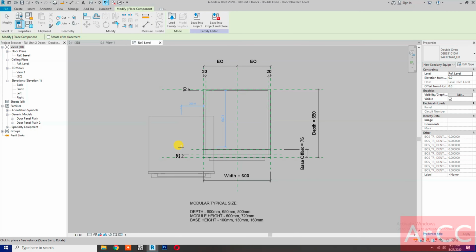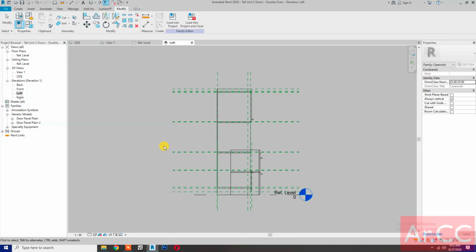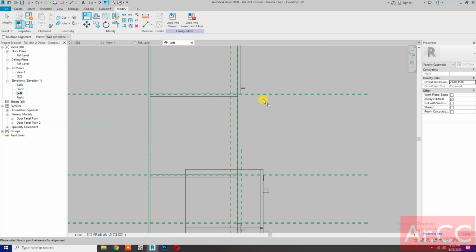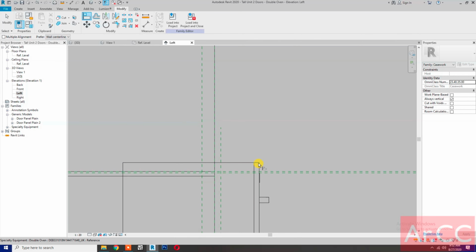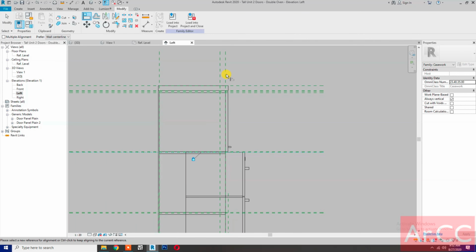Okay, pick somewhere here, align, select this reference plane, select the center of the oven, lock, then go to left elevation, align, select this reference plane, select this edge and lock. Okay, select this reference plane, select this line, lock.